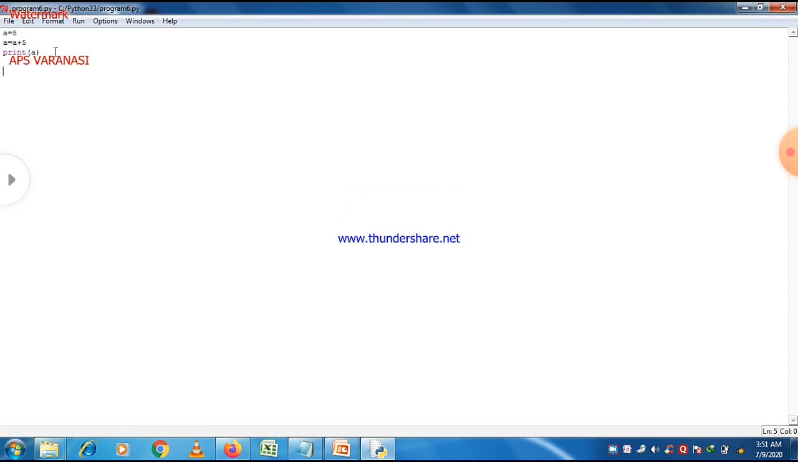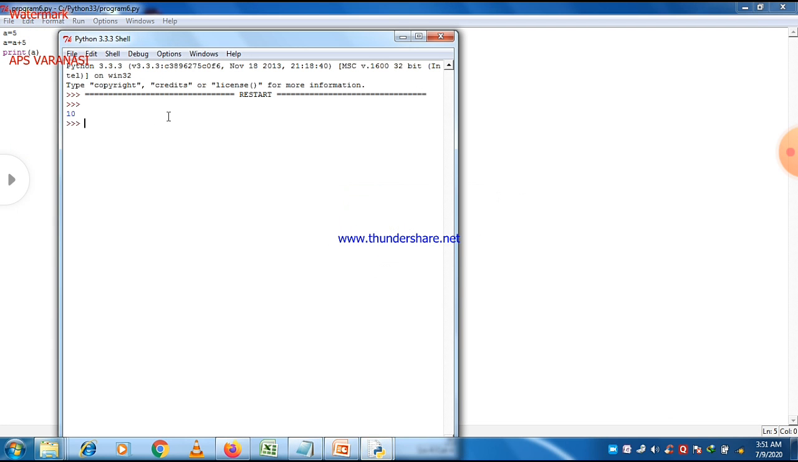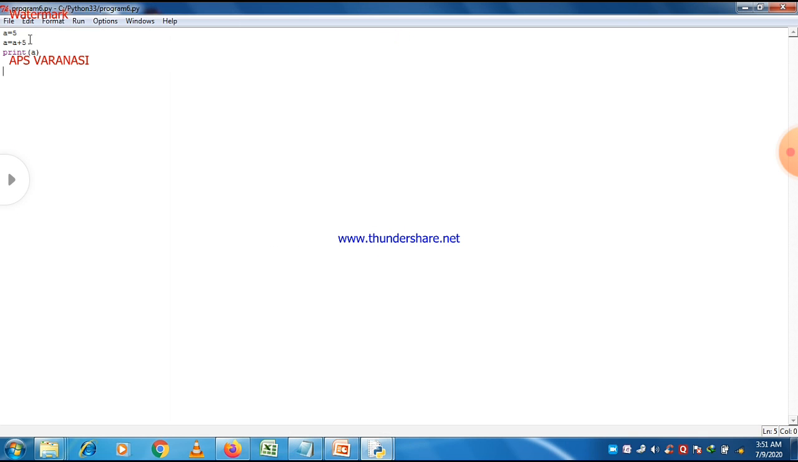Why? Because in the second statement, a is equal to a plus 5, or a plus 5 is assigned to a, and the previous value of a is 5, so 5 plus 5 is equal to 10, so 10 is assigned to a. After that 10 will be printed. So 10 will be printed in this case.